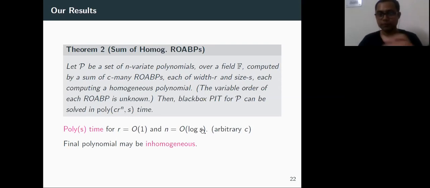Also note that each ROP is computing a homogeneous polynomial. They may be homogeneous in different degrees. So the final polynomial may still be inhomogeneous. Just each summand is computing a homogeneous polynomial. So the proof of theorem 2 is easier, and it will give a lemma which will also be used in the proof of theorem 1. So we'll first discuss the second theorem.